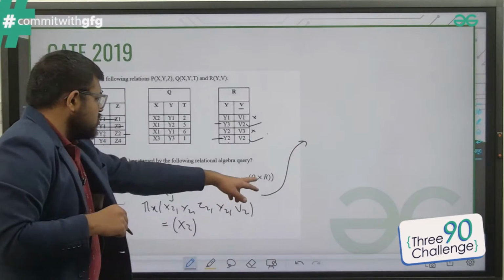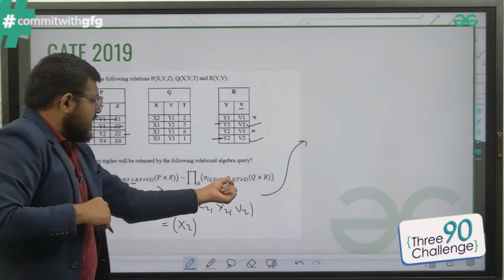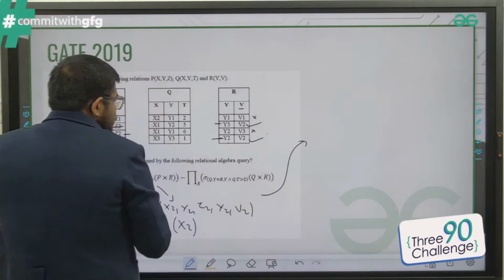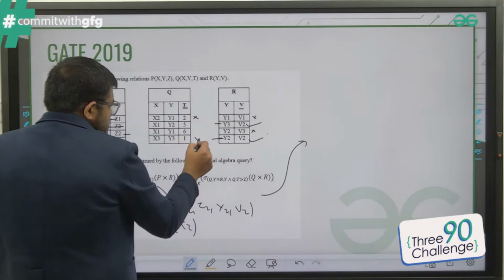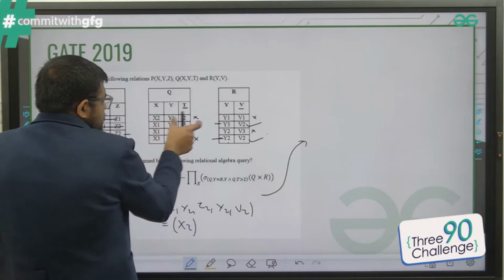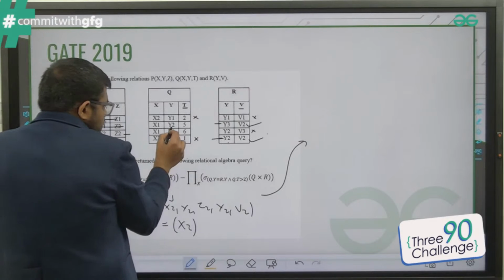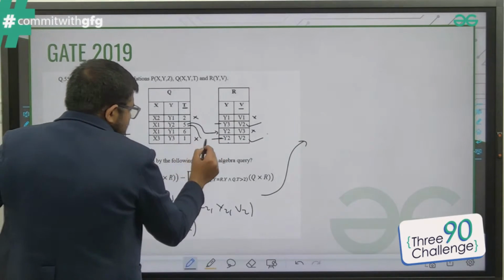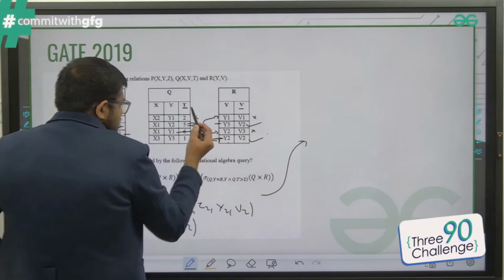Here we take the cross product between Q and R. And here what tuples will we take? We will take the tuples where Q dot T value is greater than 2. Q dot T greater than 2 means this and this are not taken, and Q dot Y equals R dot Y. So I am taking the cross product, and this Y value and this Y value must match. So Y2 must match with Y2. This will combine with this as well as this, and Y1 will match with Y1, so this will combine with this.